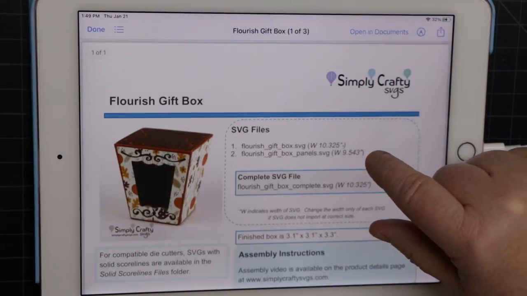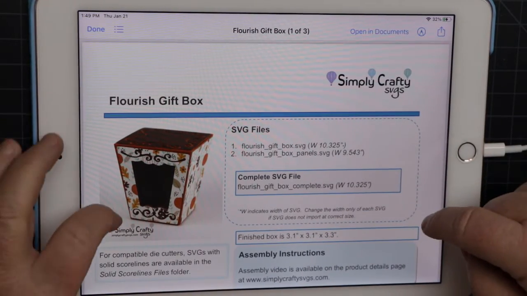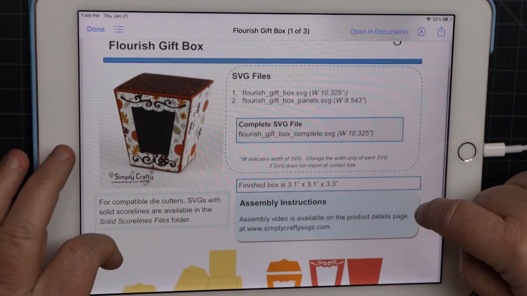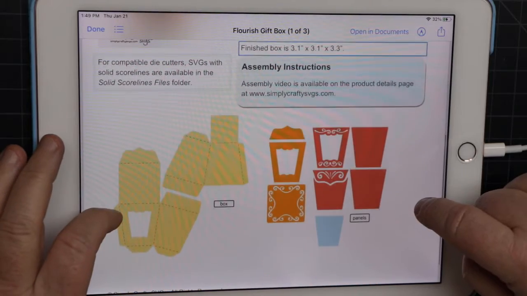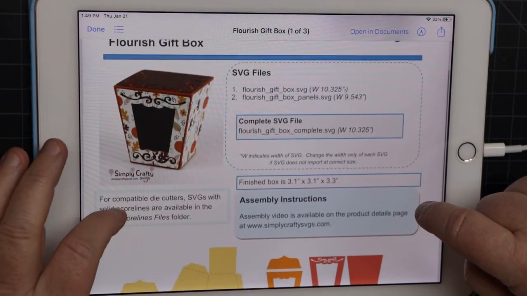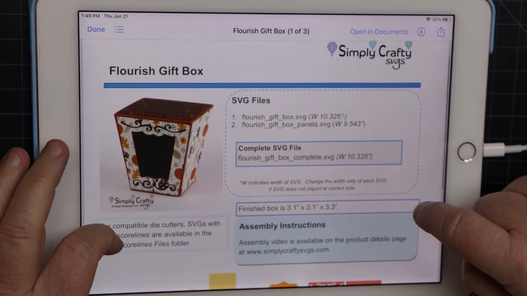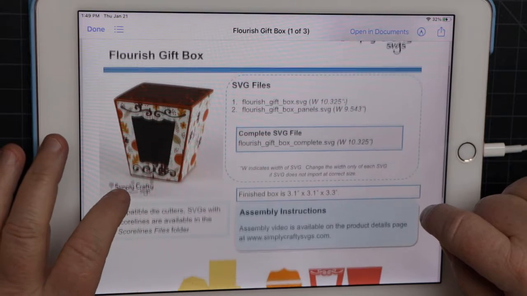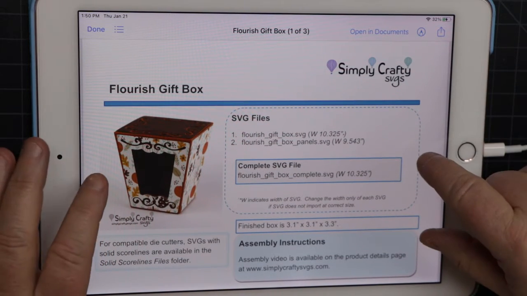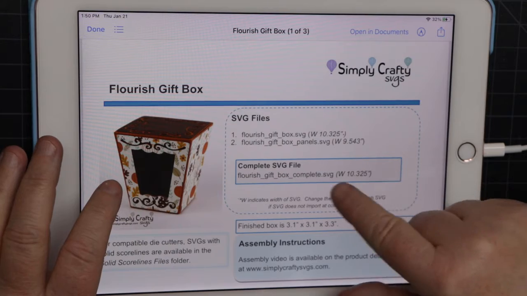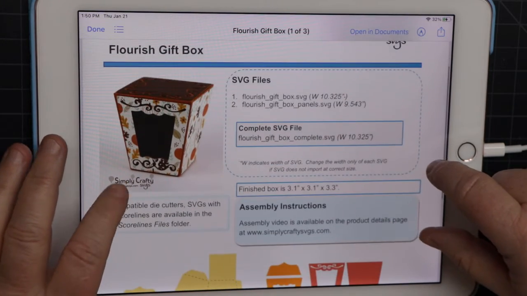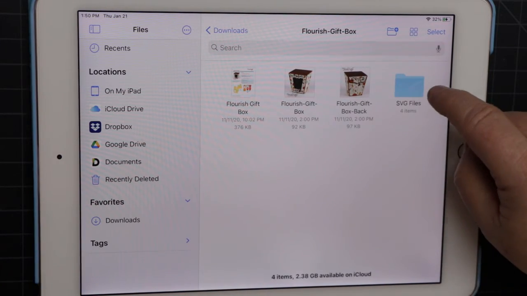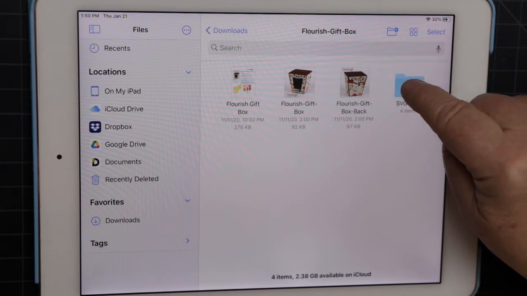So the PDF file is only for reference most of the time, unless it's a really old file. So if I don't have a video out there, which is on the product details page, some of the older files have the instructions. If you scroll down, there'll be additional pages with written instructions. So you can see there's some sizing in here that tells you what the size of everything is, and it tells you what the pieces are. So click on done. The actual SVG files are in here.